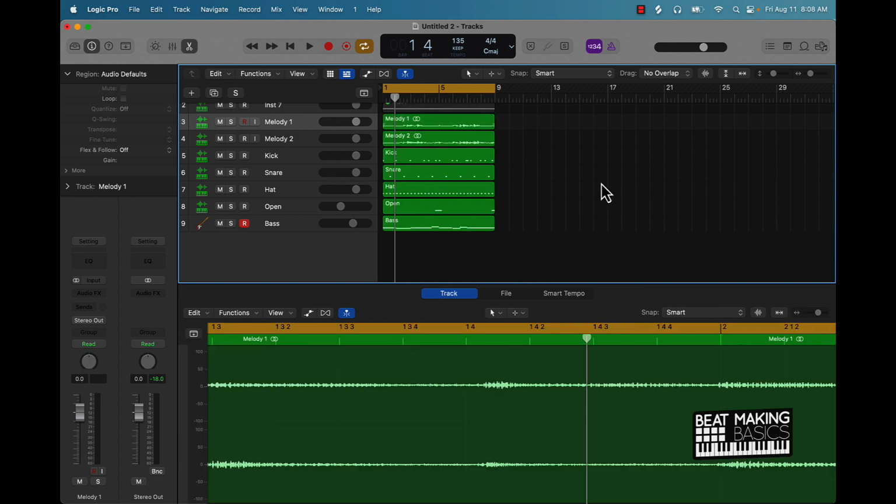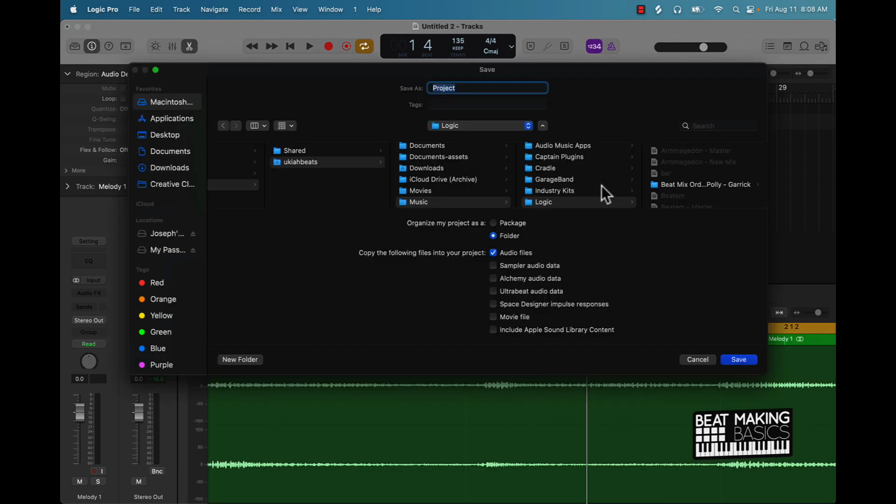So in our next video, what we're gonna be doing is arranging this beat in song format and then probably mixing it. So stay tuned for the next video. We're gonna finish this beat and everything like that.